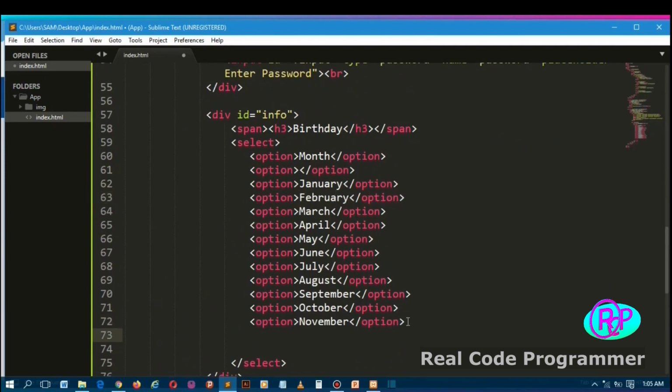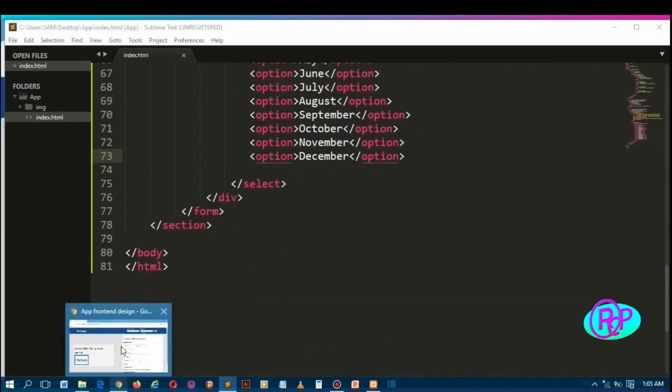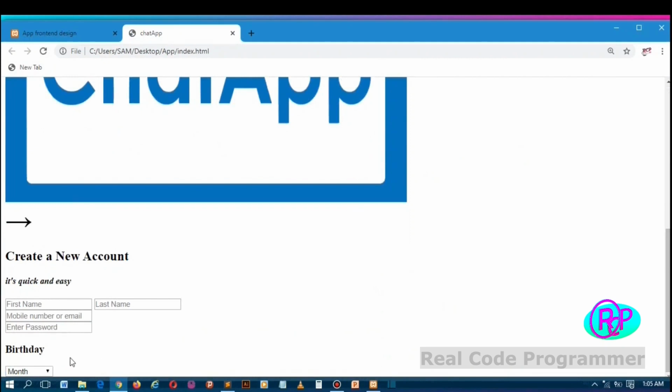Then again below that, let's paste this right there, next symbol, and then save. Now let's come back to our project that we're working on. Refresh, then move below. Now let's make a selection. So there it is, we're just making a selection. January, February, March, April, just like that, up to December.